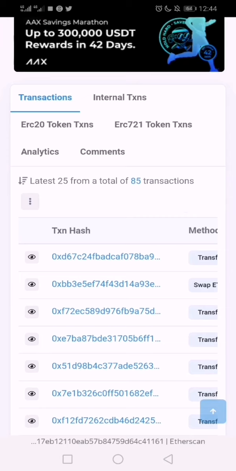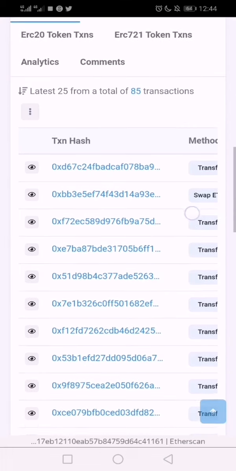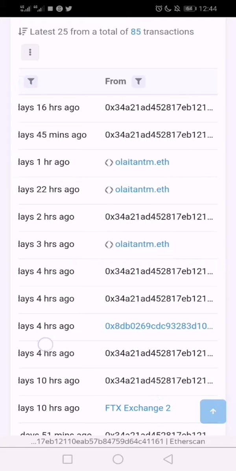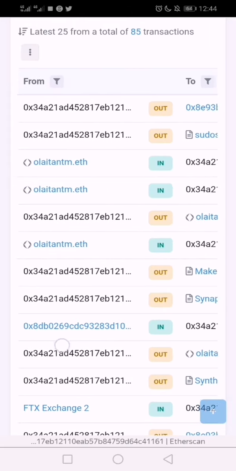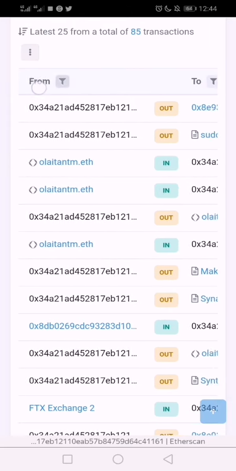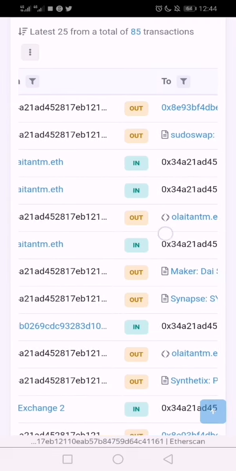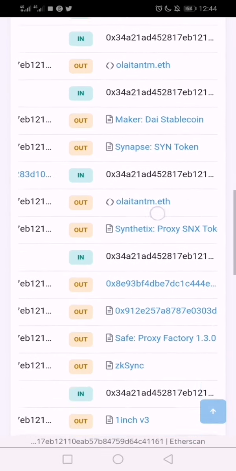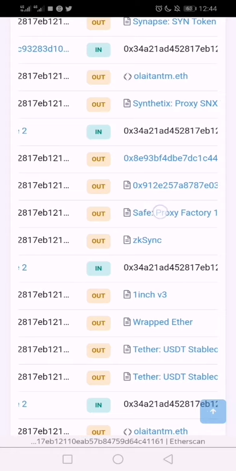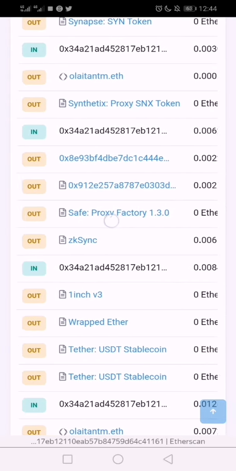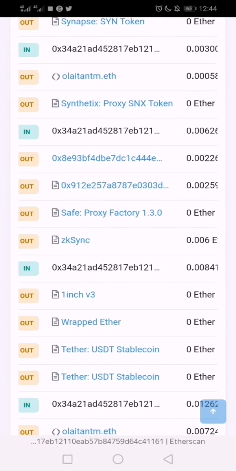If you don't have too many transactions, that's the only way out now. I'll be checking the name of the contract address that I interacted with, from and to. So I'll be checking "To." I've seen it. It is Safe Proxy Factory.